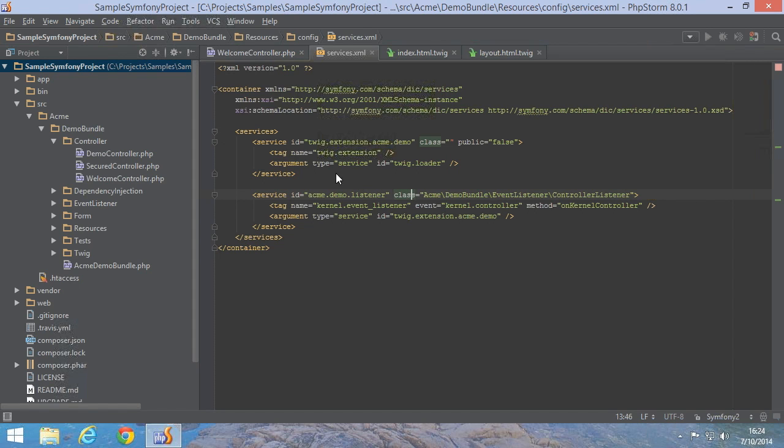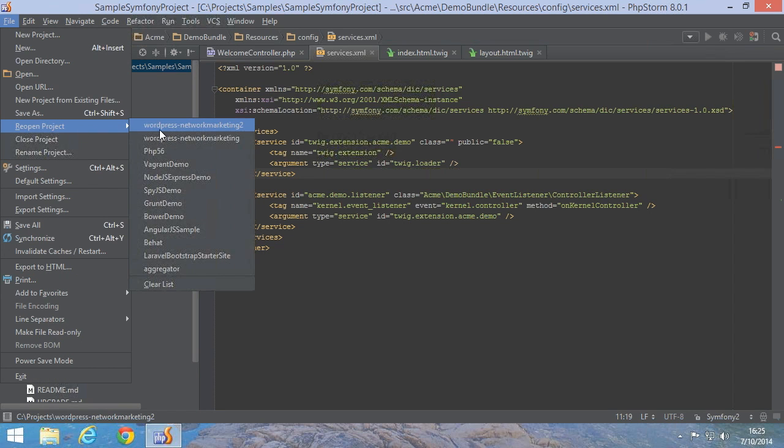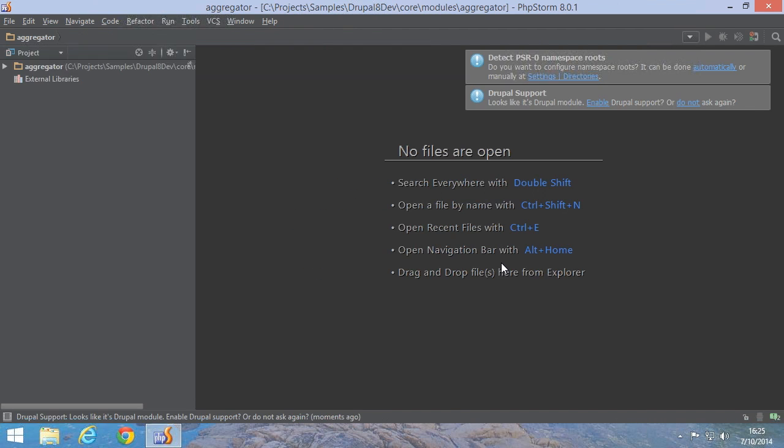All right, I've told you that Symfony and WordPress are not the only frameworks that had some love in PhpStorm 8. So let's move to another framework, and let's move to Drupal this time. If everything is well, I should have the aggregator entry here. The aggregator is a Drupal module, and I'm just going to open that project. Again, same thing as with WordPress and Symfony.